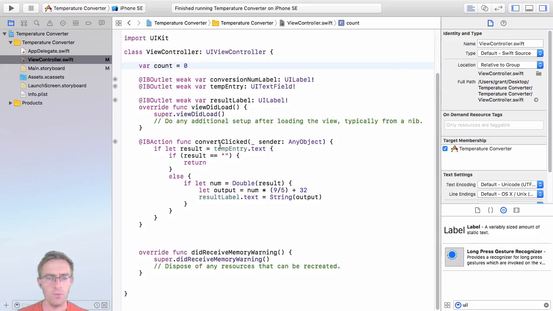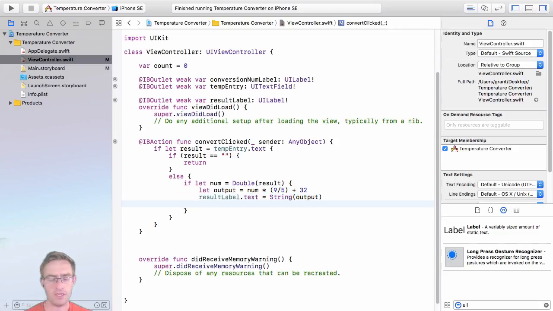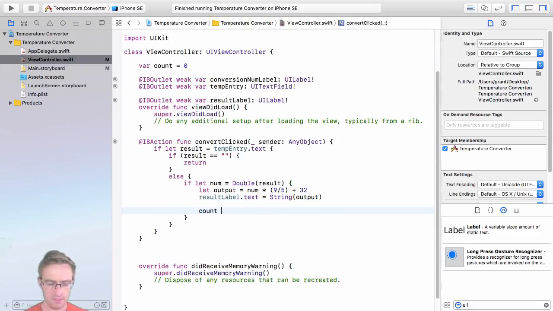Then we come down to our convert clicked and we want to add 1 to this count every time we convert. And also we want to change this conversion number label. So recall that inside of here we had a bunch of checks, and then if all those checks checked out, we can actually perform our action in here. So inside of here, underneath where we change the result label, we're going to have count plus equals 1, and that just adds 1 to count.